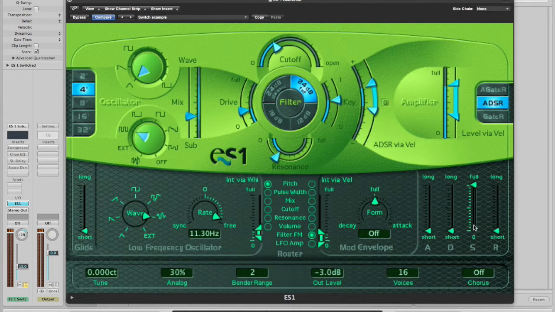So I set my attack, decay, and release to 0 and sustain full up. And I have an organ-like sound. I have a little irritating click, but I can clean that up a little bit by increasing slightly the attack and release. And there we have an organ-type sound.